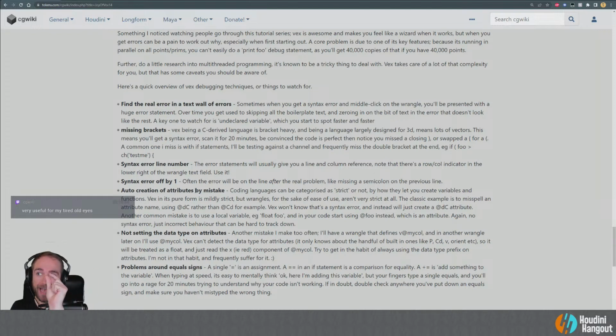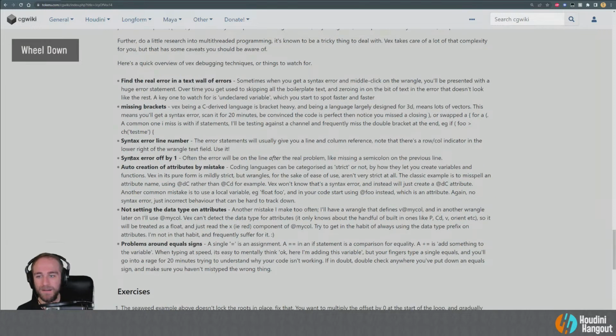So if you remember, I forgot to do a semicolon on one line, and the error came up on the line below. So that's one thing to keep in mind too: if it's saying the syntax is a semicolon, look at the line above and see if it's missing a semicolon. Another one is the auto creation of attributes by mistake.